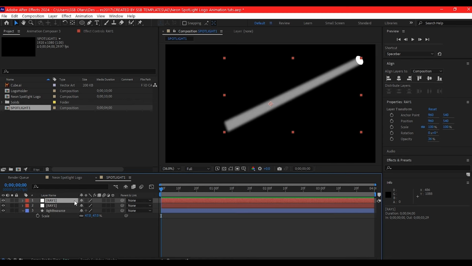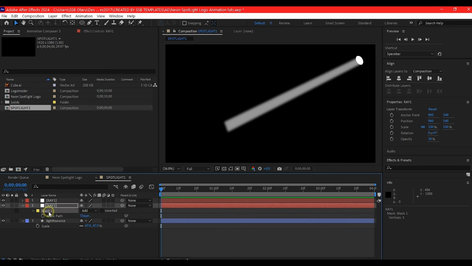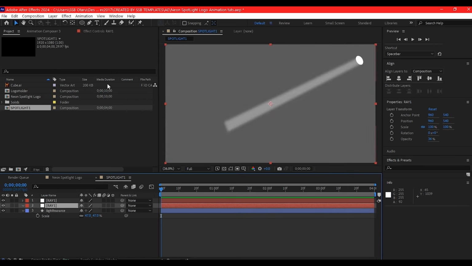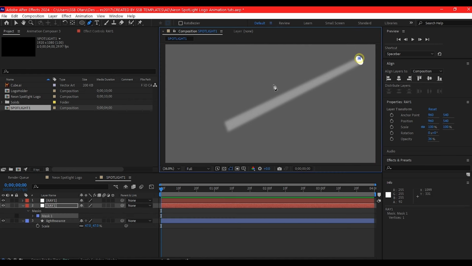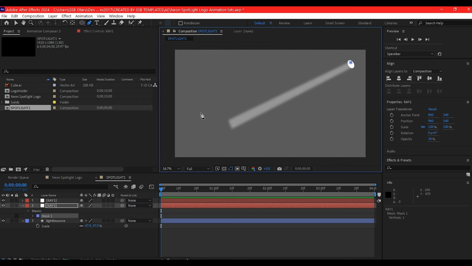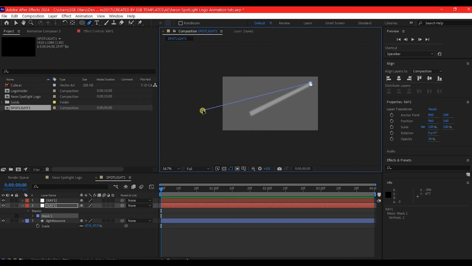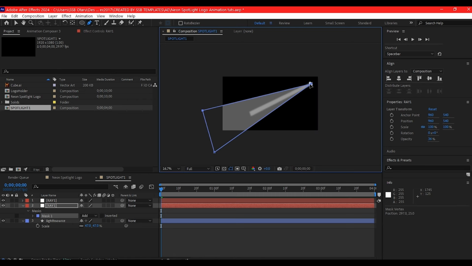Then when I duplicate this ray one, then the bottom one, I'm going to hit M to remove the mask that we had on this one. So that is going to give us this. So I'm going to still pick the pen tool again to draw a triangular kind of shape to this light. I can pull back in a bit to see everything. Make sure everything is outside the layer. That is going to give you this.